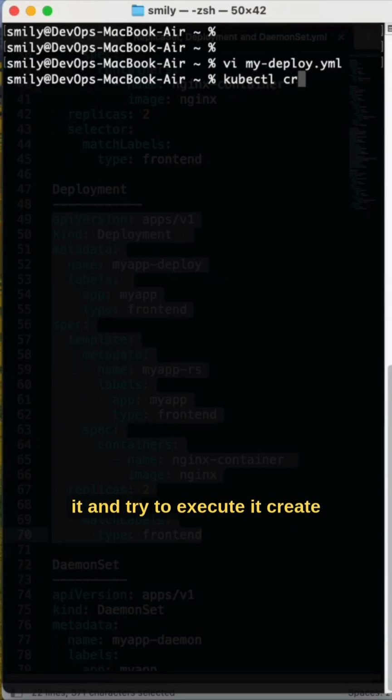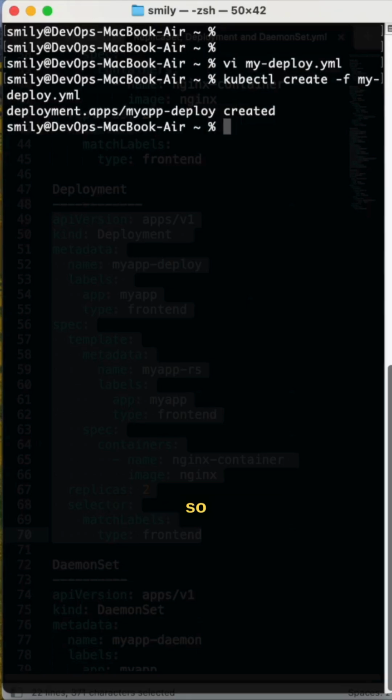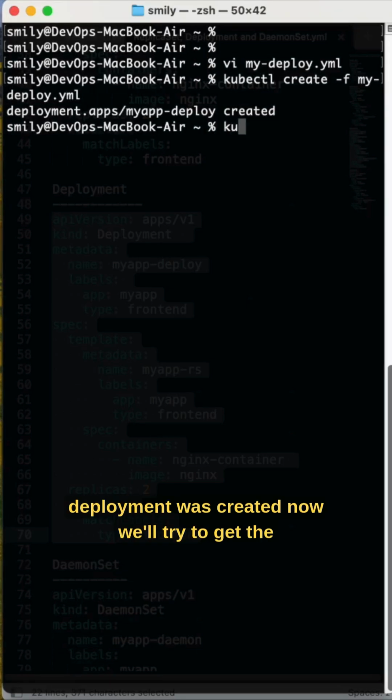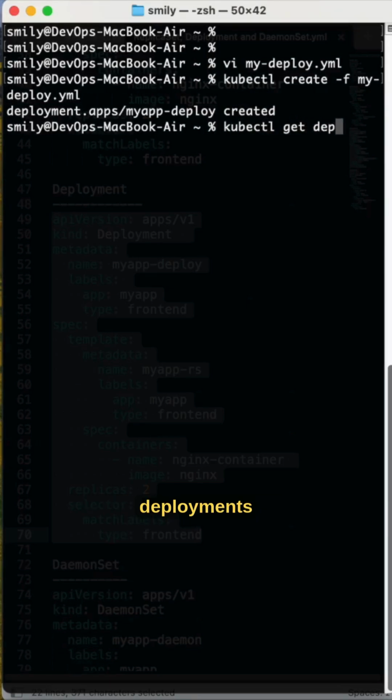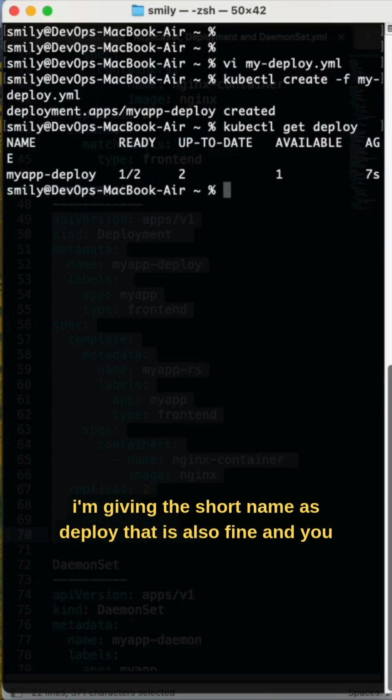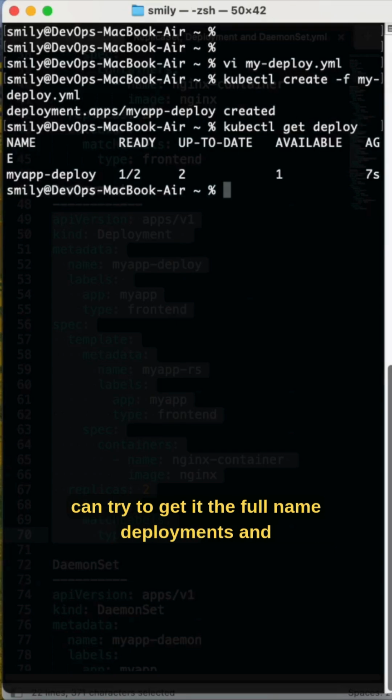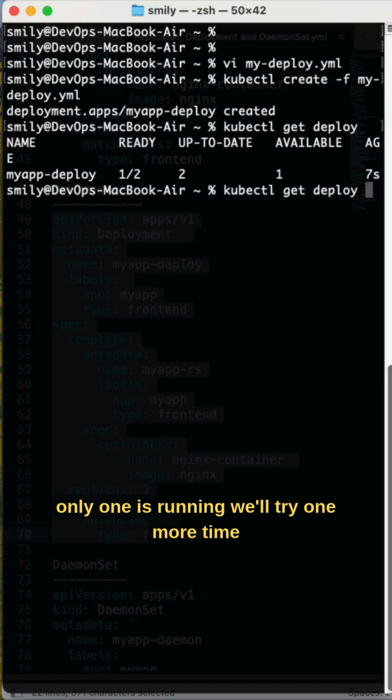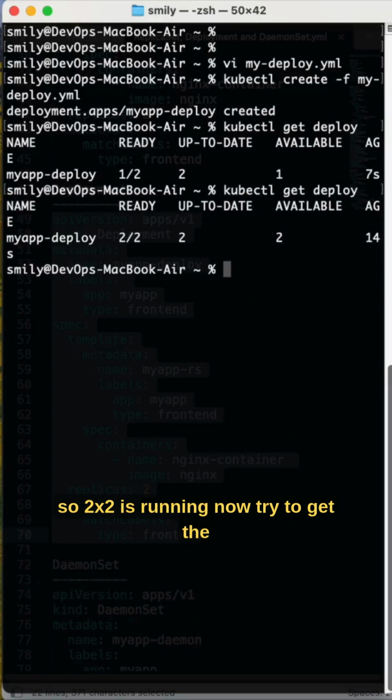Create the deployment: kubectl create -f, the name of the file is my deploy.yaml. So the deployment was created. Now we'll try to get the deployments. kubectl get deploy, I'm giving the short name deploy, that is also fine, and you can also get it with the full name, deployments. Only one is running, we'll try one more time. So 2/2 is running.